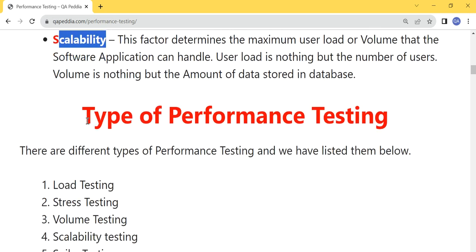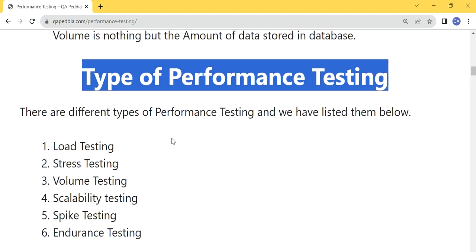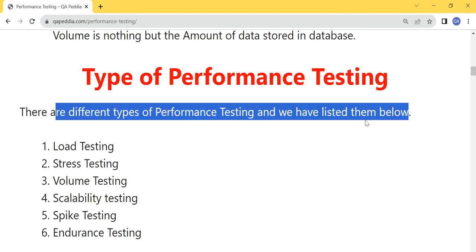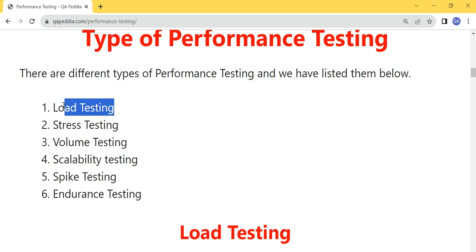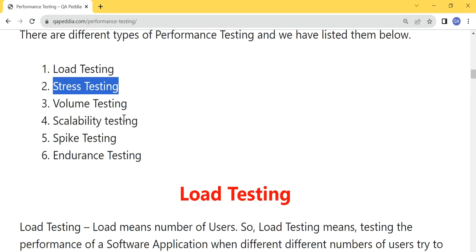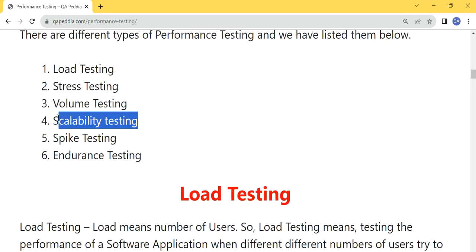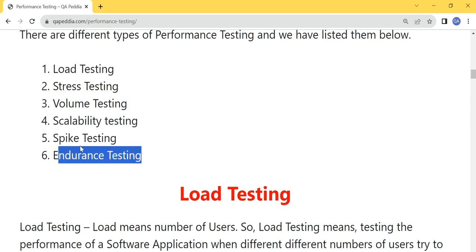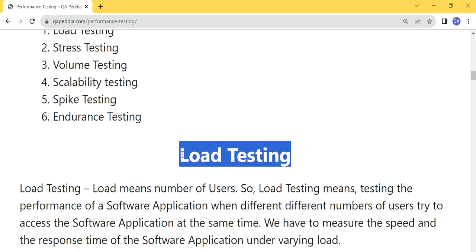Now let's see the types of performance testing. We have different types of performance testing, and we have listed them below: load testing, stress testing, volume testing, scalability testing, spike testing, and endurance testing. So let's see load testing first.